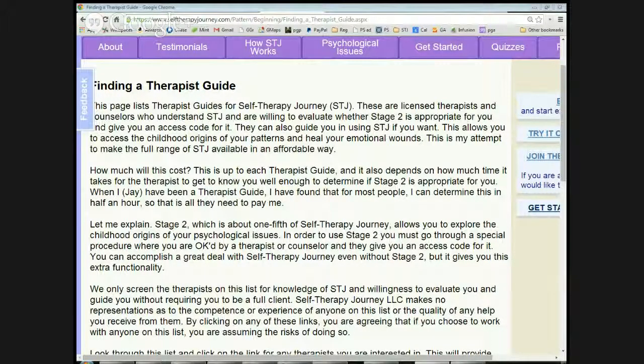And then if it turns out as you're using it that you realize you need more help, you can find yourself an IFS therapist or just get some guidance from me or from one of the other therapist guides, and just use us as much as you need to, as little as you need to, and do most of the work yourself. Or some people discover that they really prefer to be working with a therapist as they go through Self-Therapy Journey, doing whole sessions with an IFS therapist in conjunction. That's fine too. Do it however you want. There's lots of different ways to do it.